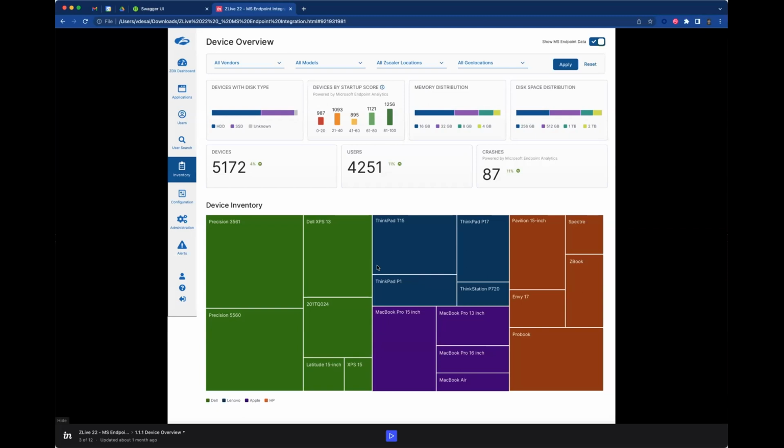Okay, so for the demo, over here on this screen, we're just going to add onto the existing device overview that Vandan went over some time back. We have introduced two more widgets as part of the Microsoft Endpoint integration, which is devices by startup score. Here we have segregated the devices by startup score into different buckets, and if your startup score is poor, that could be one of the reasons why your user could be facing poor performance trying to get to a responsive desktop.